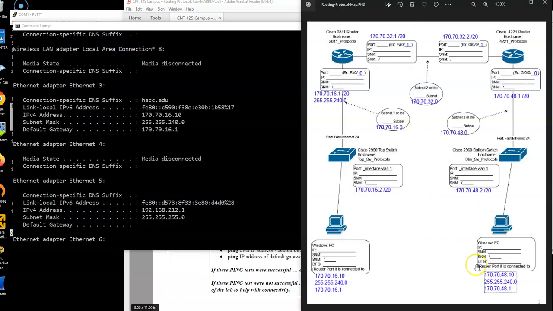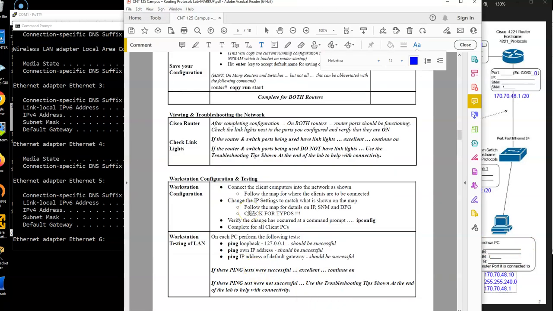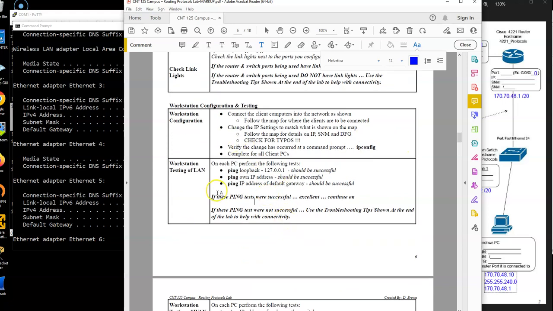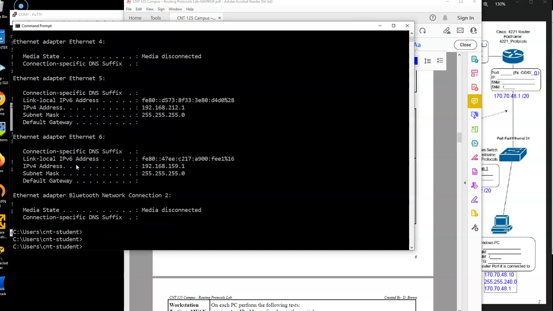Do the same thing on the right PC, the other PC at your table. And I did. I plugged that into, in this case, the bottom switch. Made sure its IP, subnet mask, and gateway are right. So make sure those are done. Once that is done, verify with IP config. Now try to ping your default gateway. That's ideally what I want to do.